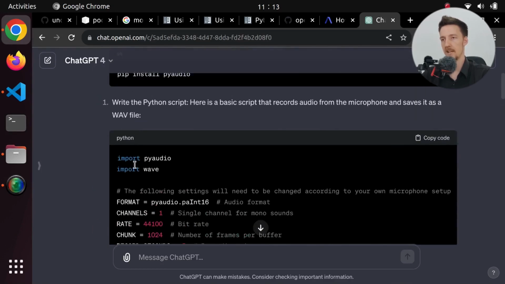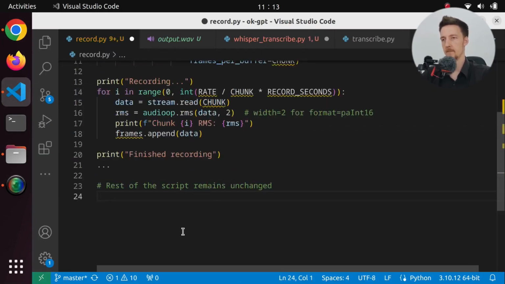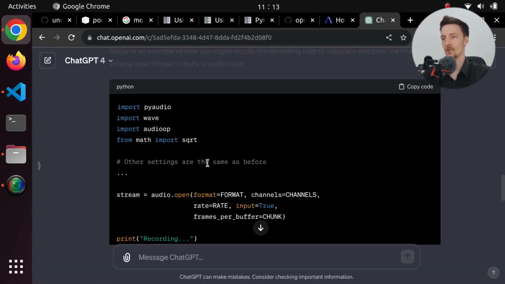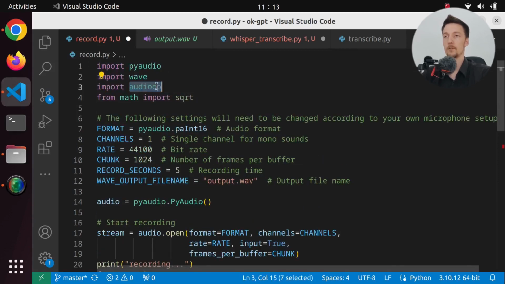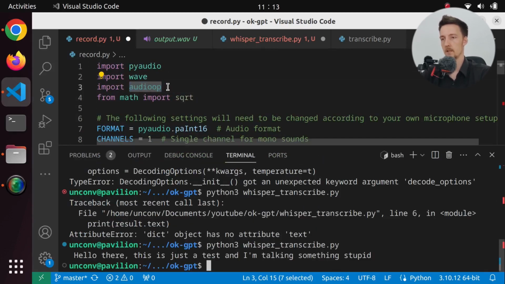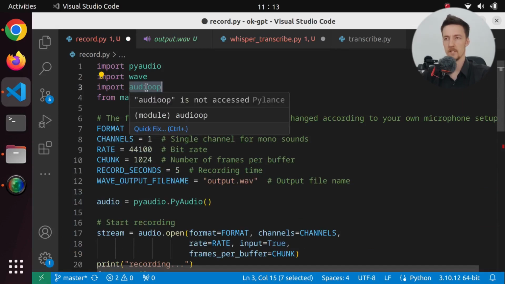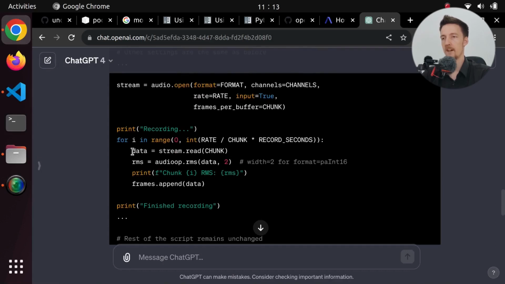Did we include that last time? No. So let's actually copy this code and paste it in here. And that is not actually the full code, so we actually have to copy what we need. So let's change these imports, and we have to install audioop, maybe. So pip install audioop. Okay, maybe it comes directly from the standard library. So what we then have to do is get the RMS from the data, and then we can just print the RMS.